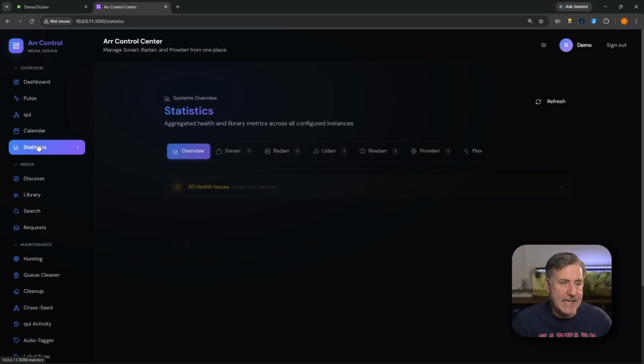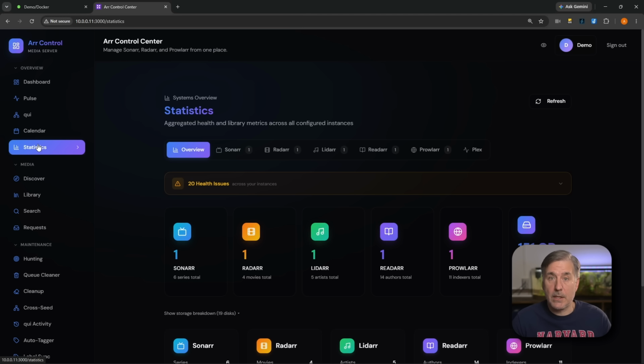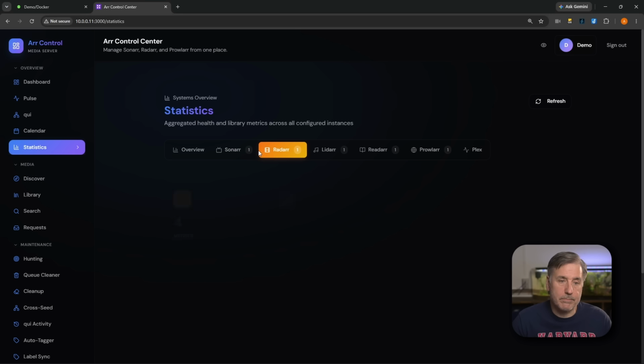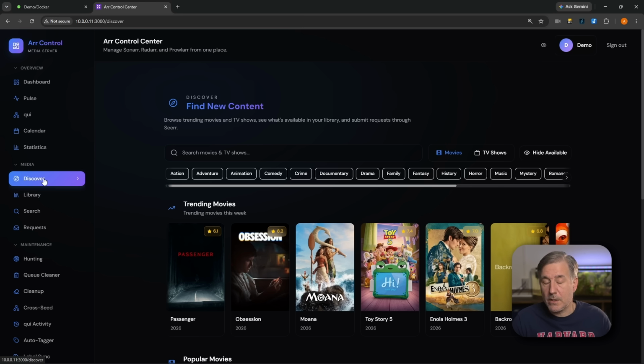Next down, Statistics. This is all the statistics, the health issues, and the state of all of your apps. You can look at the overview for everything, or you can go app by app and look at each one. Next, we've got Discover. This is a central place where all your users can go and they can request movies and TV shows. This is the Seerr integration side of it.